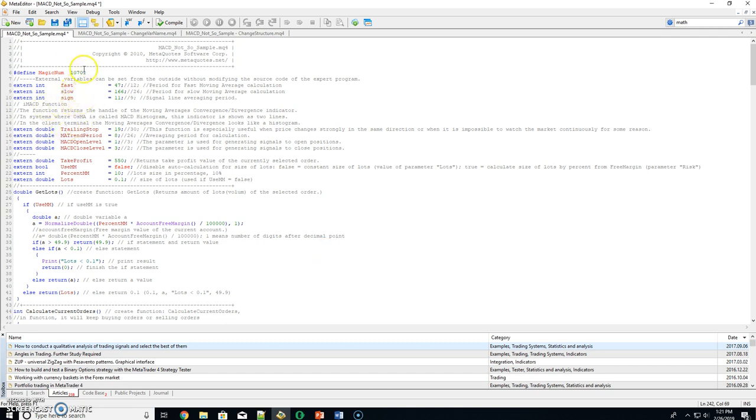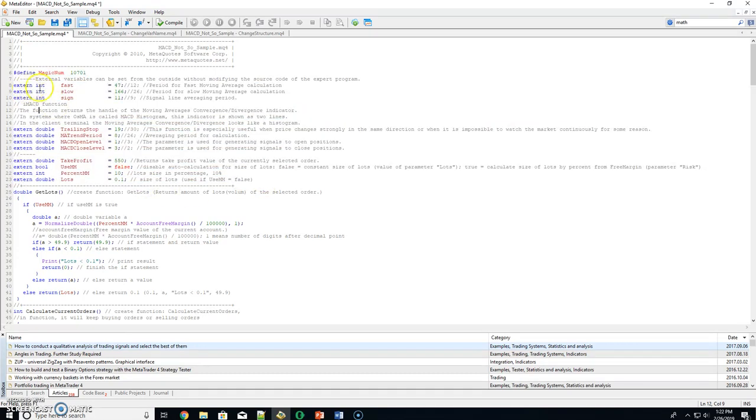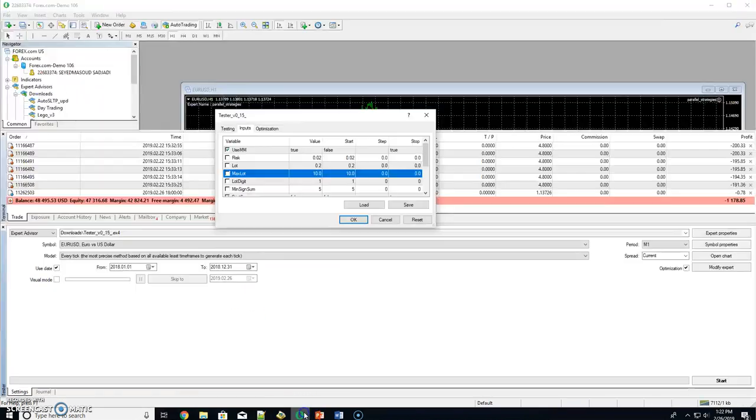First, it has the magic number 10701. It's a unique number for this expert advisor. And here are all the variables this code needs. Each variable is external. An external variable means it can be set from the outside without modifying the source code of the expert program, just like we can modify the values of the variables from the Forex app.